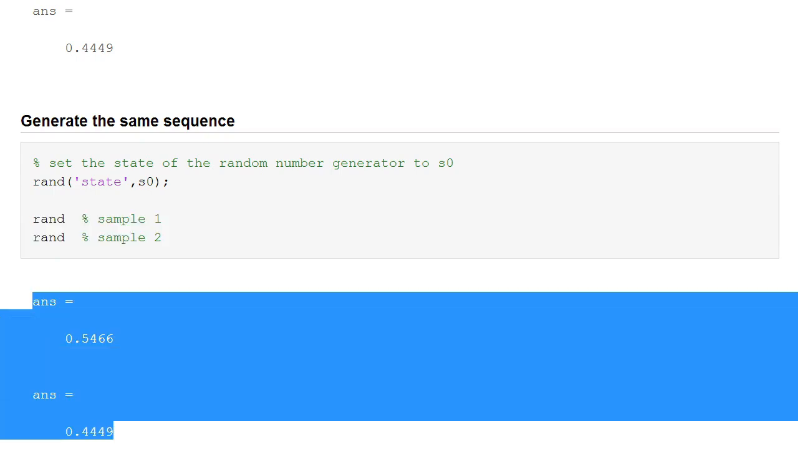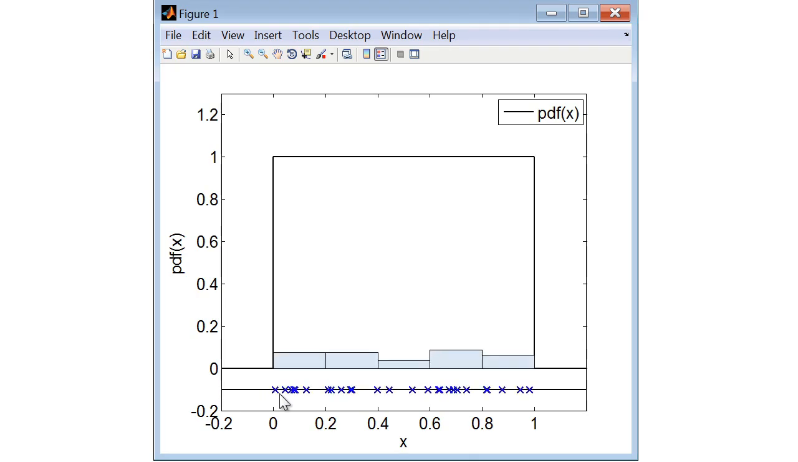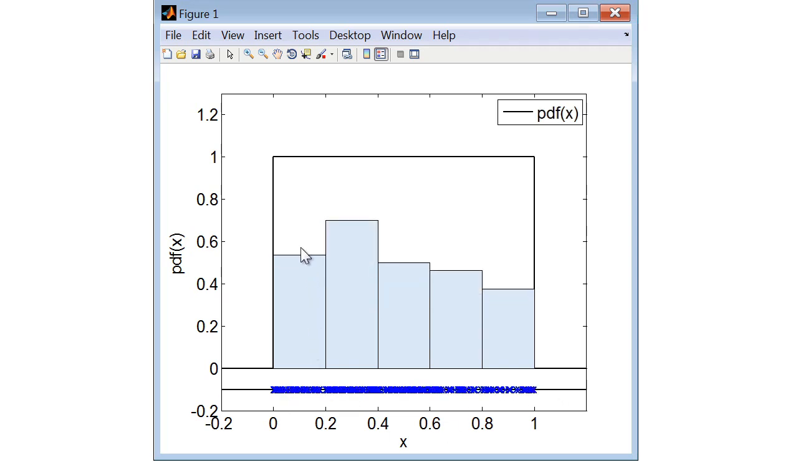Let's generate a sample of uniform 0, 1 random numbers and analyze its properties. These are samples from a uniform 0, 1 distribution. The bars in light blue are counting the number of samples that fall in a particular region within the 0, 1 interval. For instance, this first vertical bar is counting how many samples fall between 0 and 0.2. This second bar is counting how many samples fall between 0.2 and 0.4, and so on until 1.